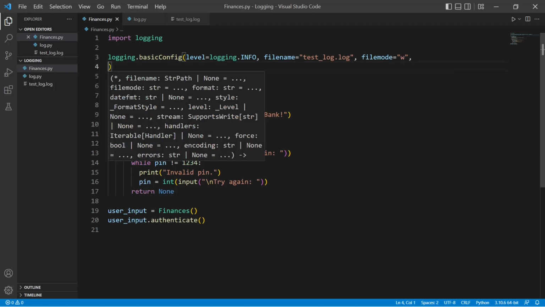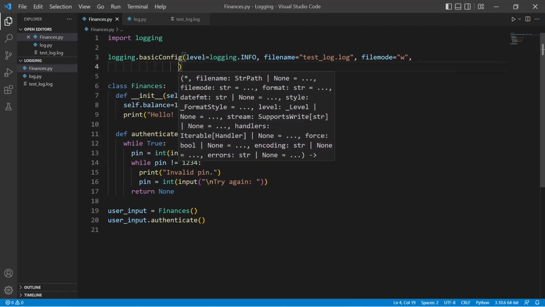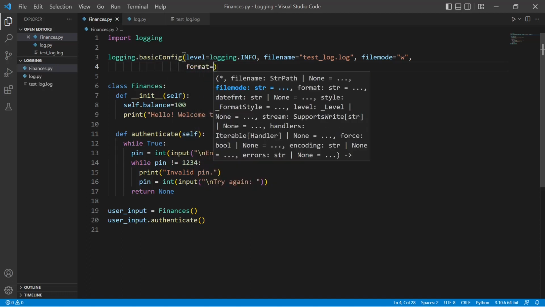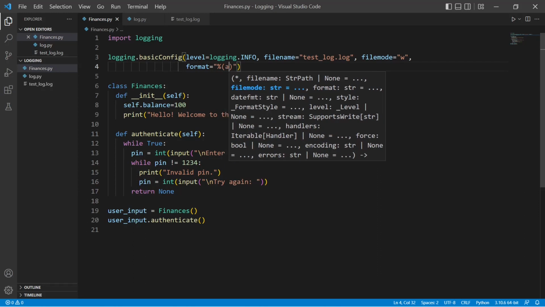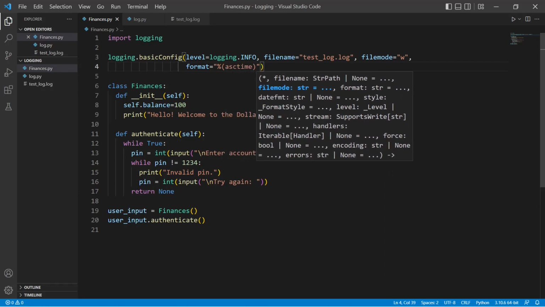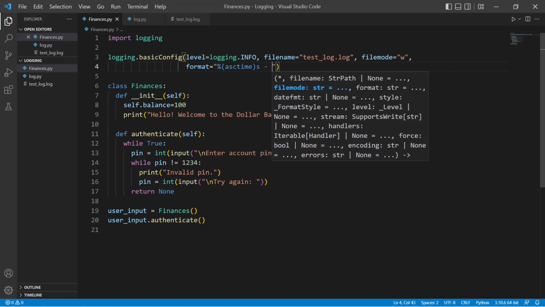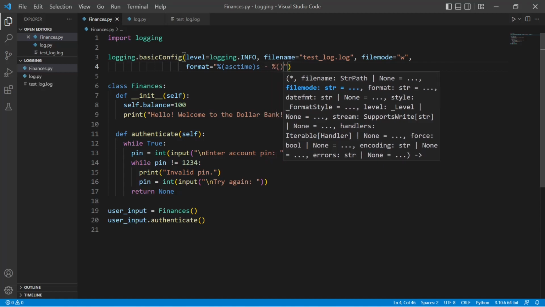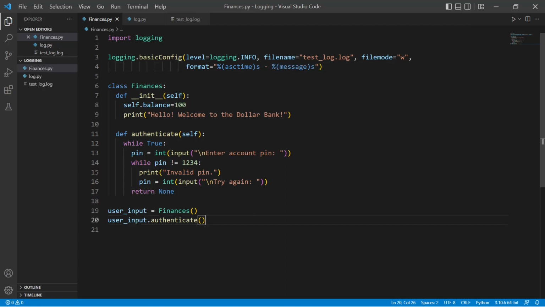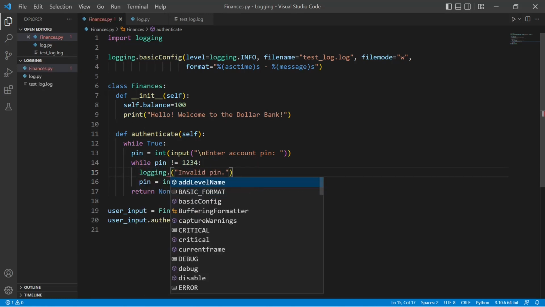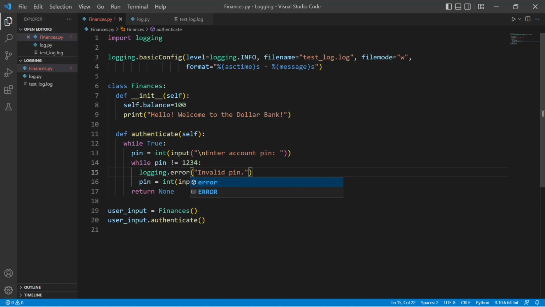And then my format, so my formatting string, is going to equal %(asctime)s, I want a time. I don't need a level name for now. I'm just going to put the message, so %(message)s. Okay, so now instead of this print statement, I'm going to add a logging statement. So I'm going to say logging.error, and in here, I'm going to put invalid PIN.